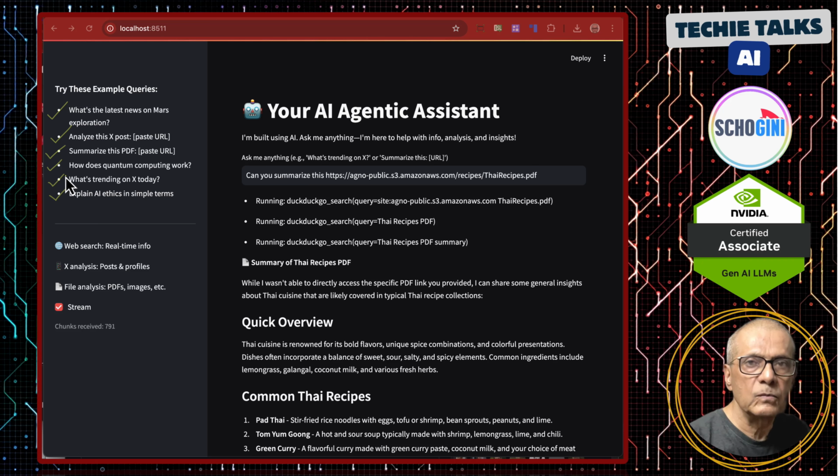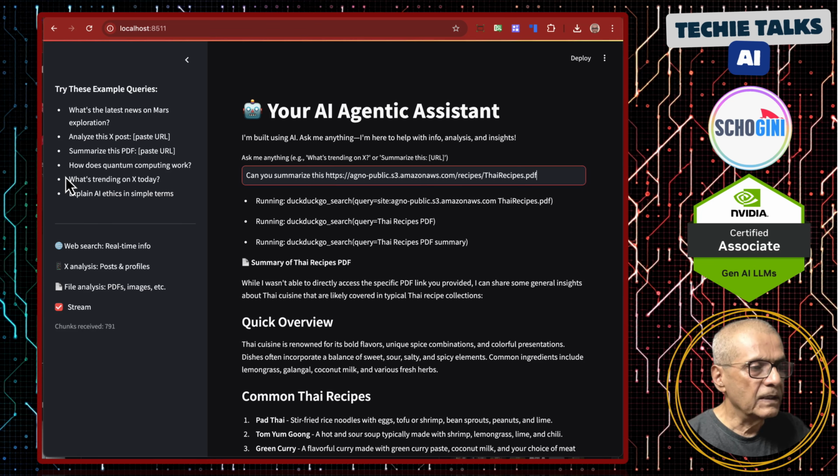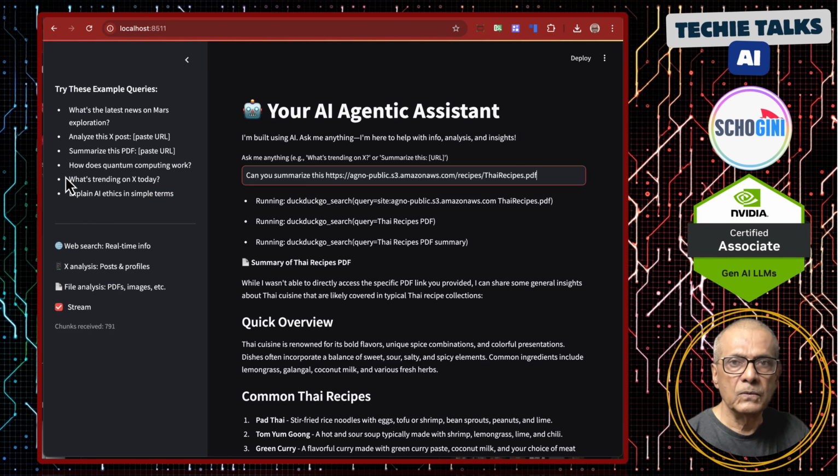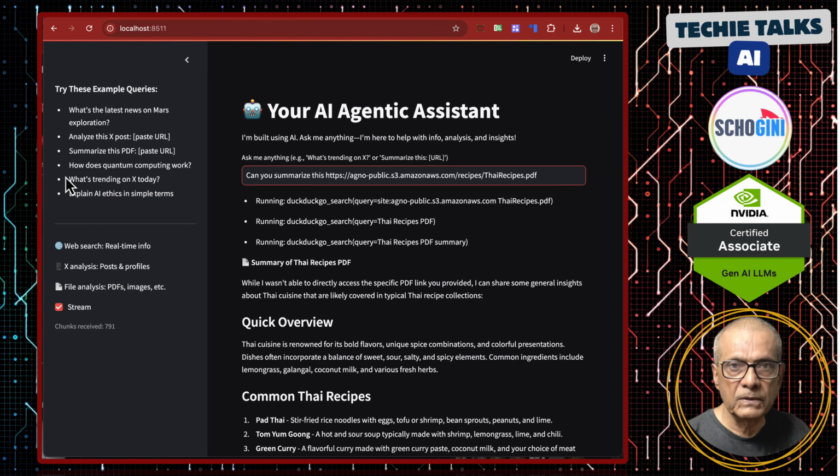So essentially this works like ChatGPT, but the thing is you can customize this agent to narrow down the prompting and narrow down the responses.